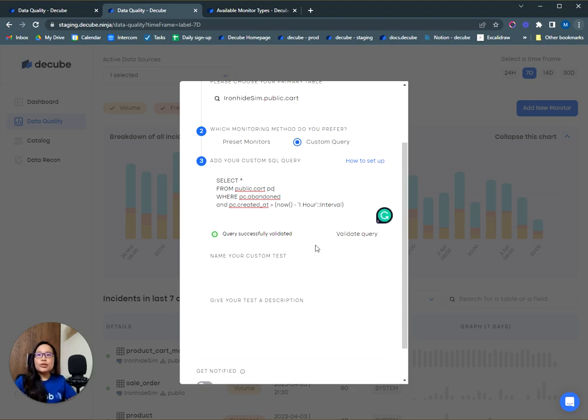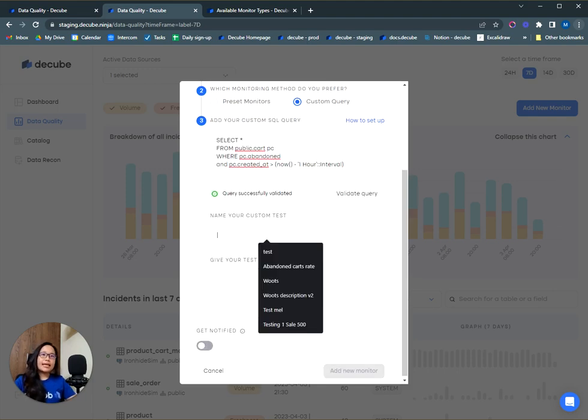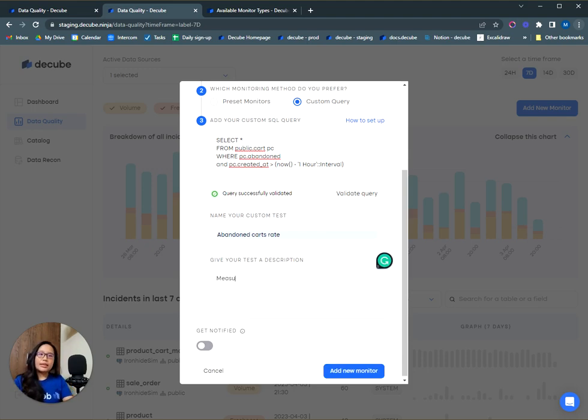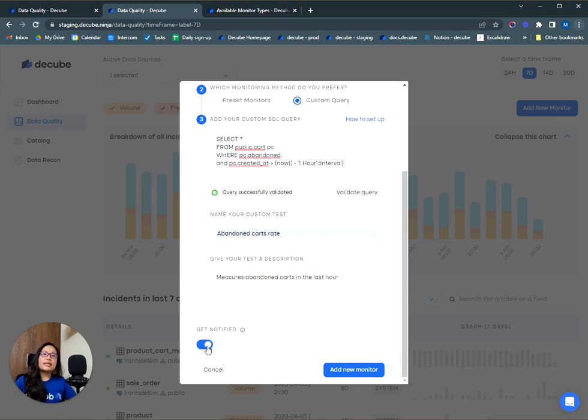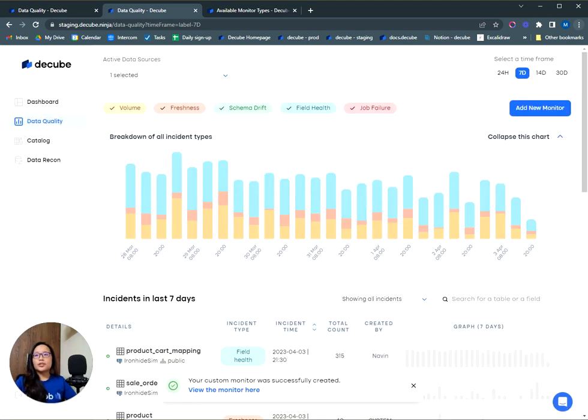What Decube is doing right here is wrapping this query into a subquery which does a row count check on the result. If that row count check returns more than 0, we'll trigger an incident. Give this test a name. I'll just give it abandoned carts rate, and I'll put in measures abandoned carts in the last hour. Over here, you can also enable notifications, and we'll send you a Slack notification when there's an incident triggered from this test. And I'll go ahead and add a new monitor.